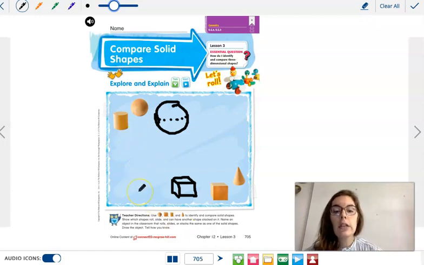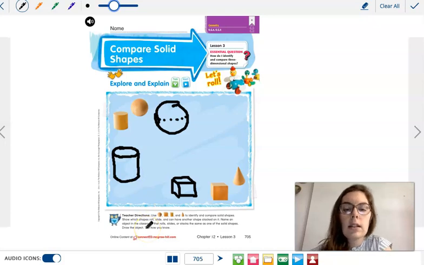The next shape we're going to draw is a cylinder. So you kind of do like an oval. So draw your oval, and then you're going to draw two lines down, and then you're going to do a curved line, kind of like a smiley face. Very nice. So we've drawn our sphere, our cube, and our cylinder.